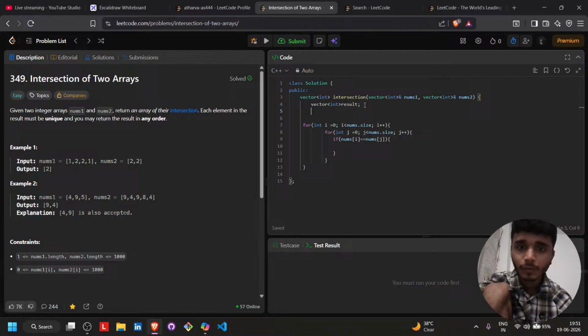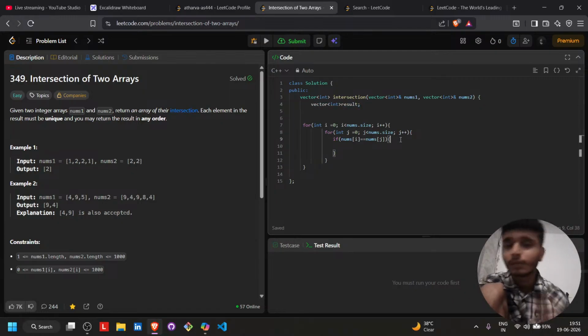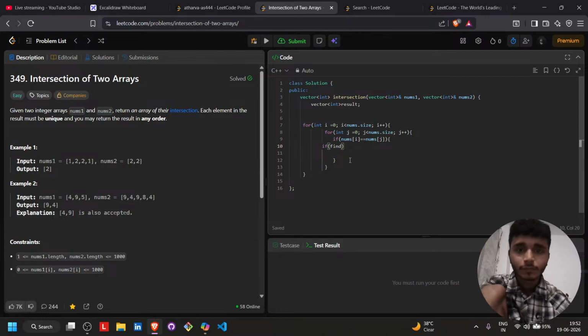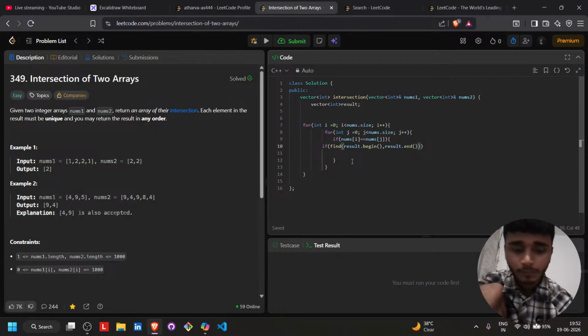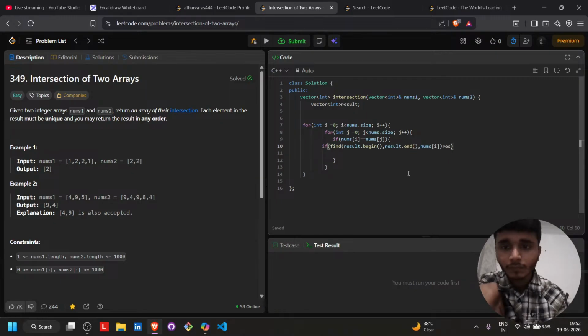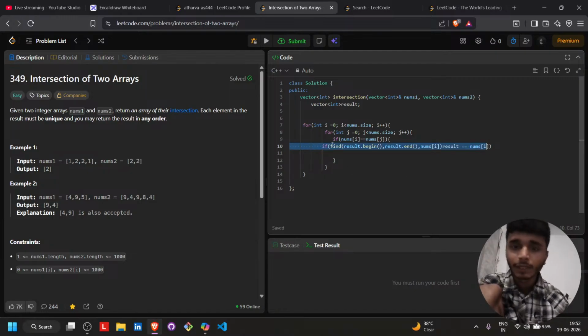Okay, this was the vector we have already created. I forgot to remove it. What are we doing? We were checking if find, what was that? If find(result.begin(), result.end(), nums[i]), if nums[i] is present inside that. First we will try to understand this. After that I will write the code.